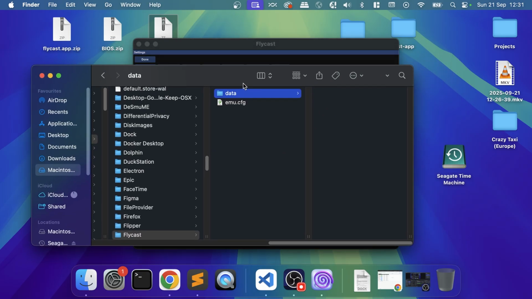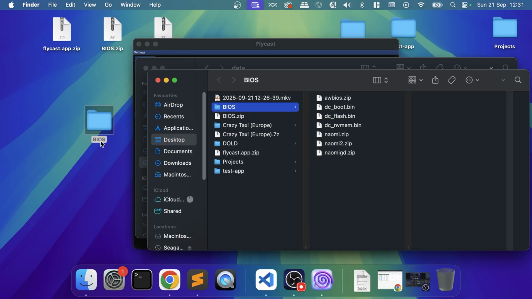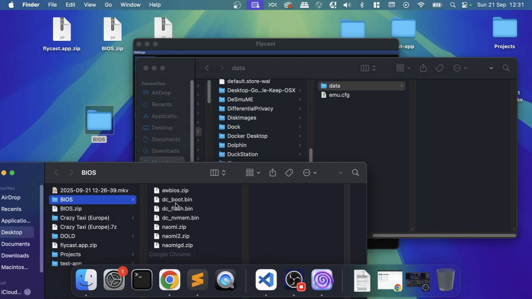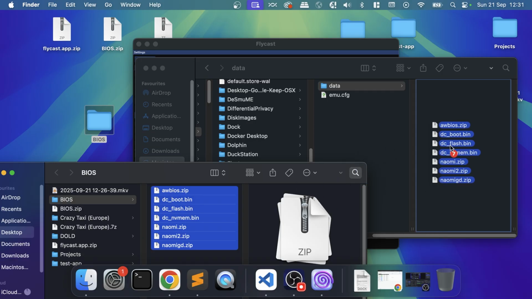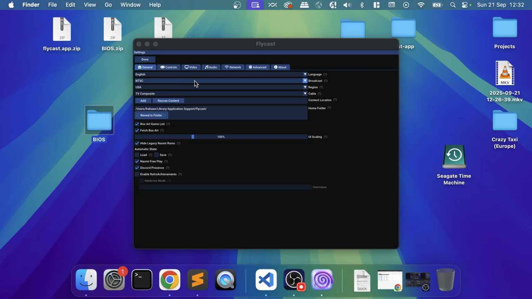This is where you want to put all your emulation files. So if you go to BIOS, you don't need to extract them, you just drag them over like so. The BIOS is now installed.